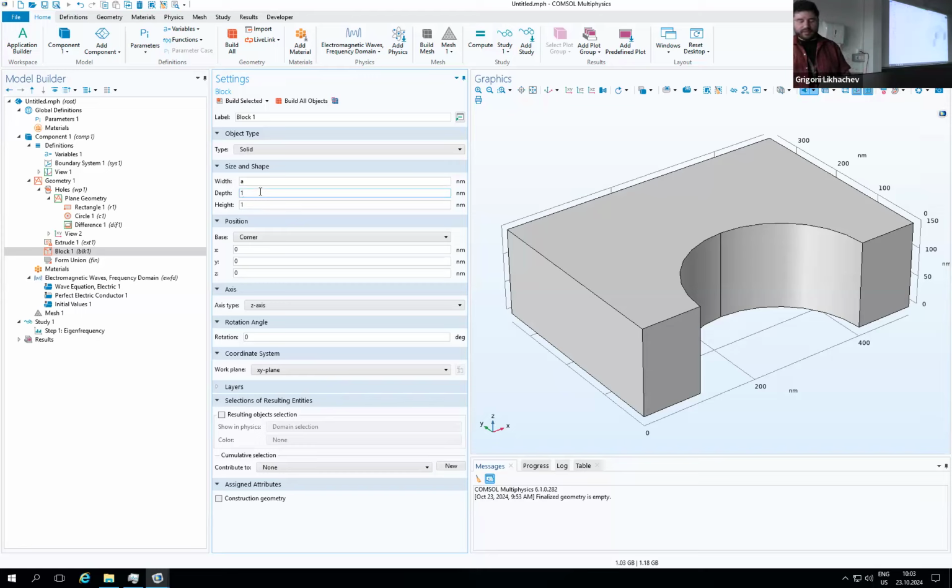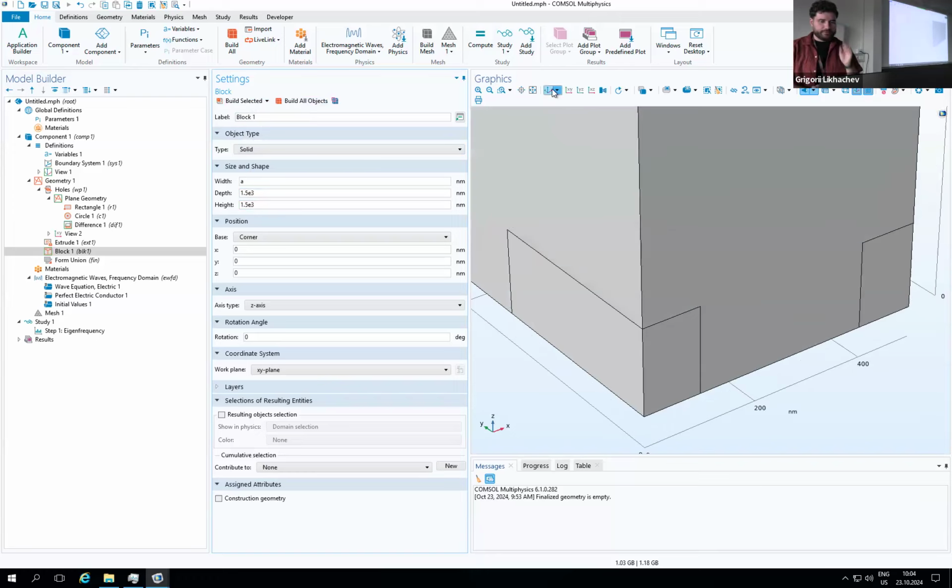Then how big do you want it in the other directions? It's just the cladding. So we are doing how much we want in this direction, back here, and on top of it. Let's say 1.5 micrometers is enough. So let's do 1.5 E3, and the height the same. Okay, perfect.